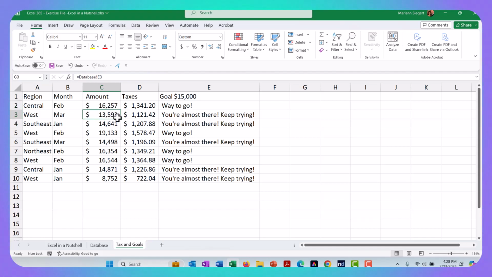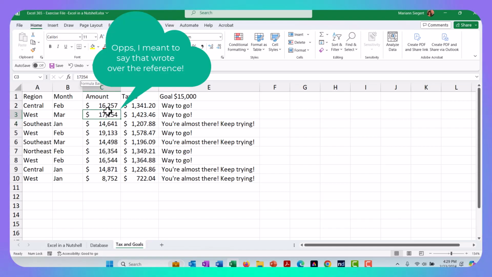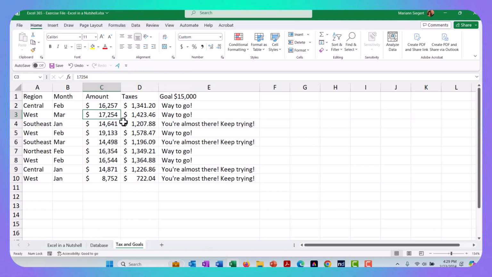How about this guy right here? You'd see that this says 13. If I change that here instead, and let's go ahead and change this to 17,254, and I press enter. It says way to go, but what happened? I wrote over that number. So it's no longer referencing the database. So keep those kinds of things in mind when you're using references and working between worksheets.